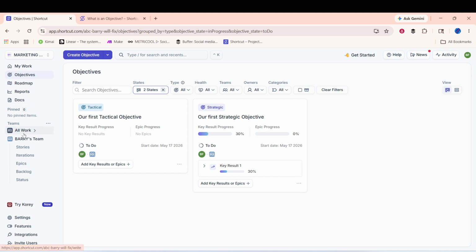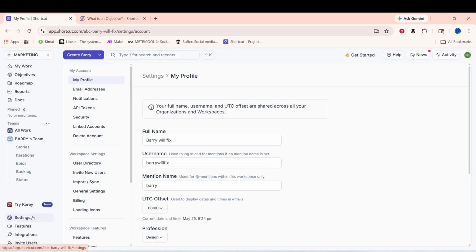Once your workspace loads, look over to the left sidebar. That's your command center for navigation. Click on Settings to open the workspace level configuration area. Inside Settings, locate the Workspace Features section and then click Features.